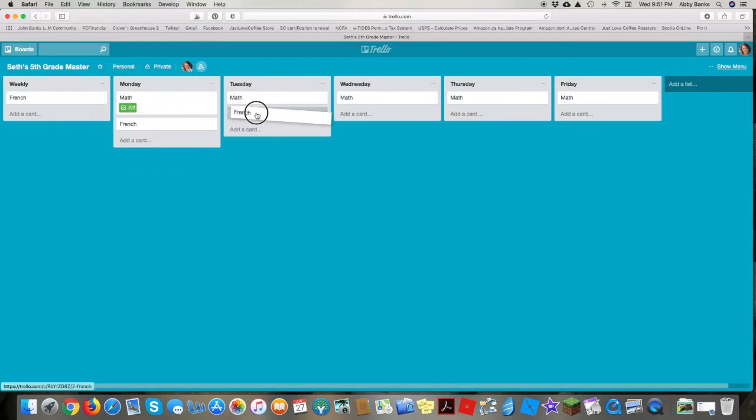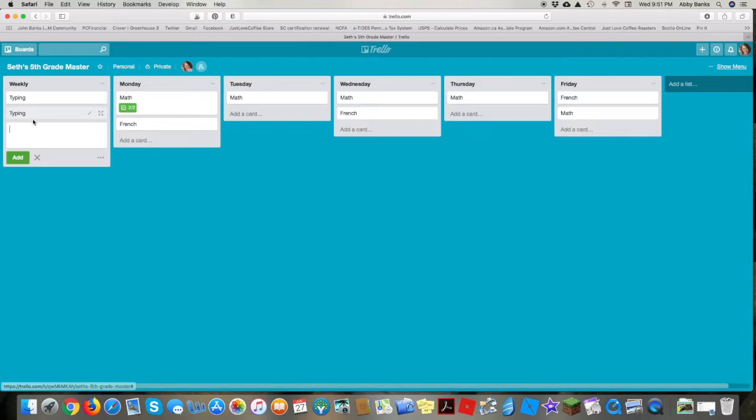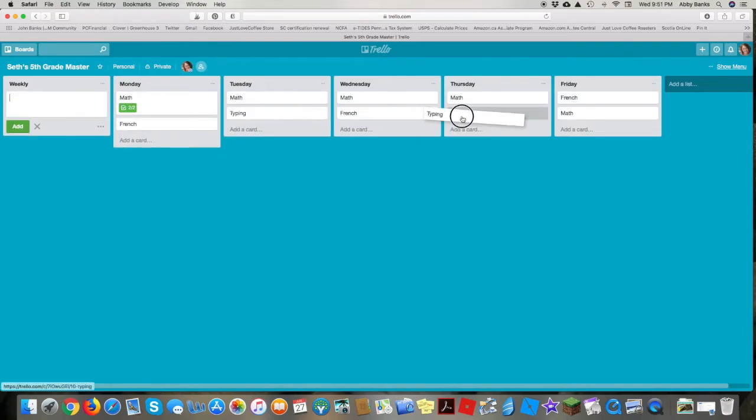So here's how he would arrange his week. He would take things from the weekly column and go ahead and arrange his week on a Monday morning and put his assignments on whatever days he wants. If I stick them on weekly, my children can go ahead and choose when they get them done. Here's another weekly assignment, typing. They might get typing done on the days they're not doing French, and so on.